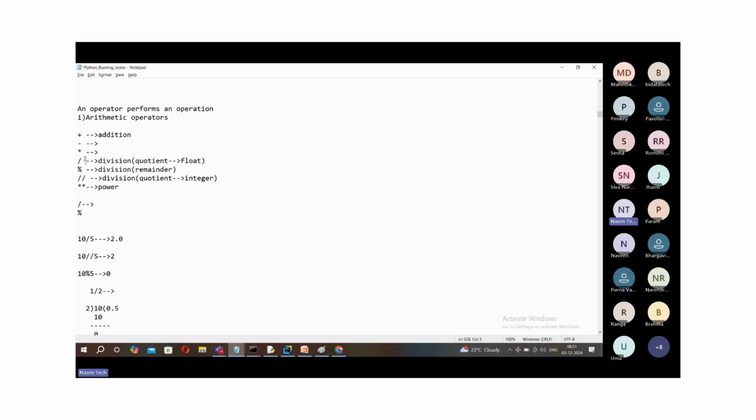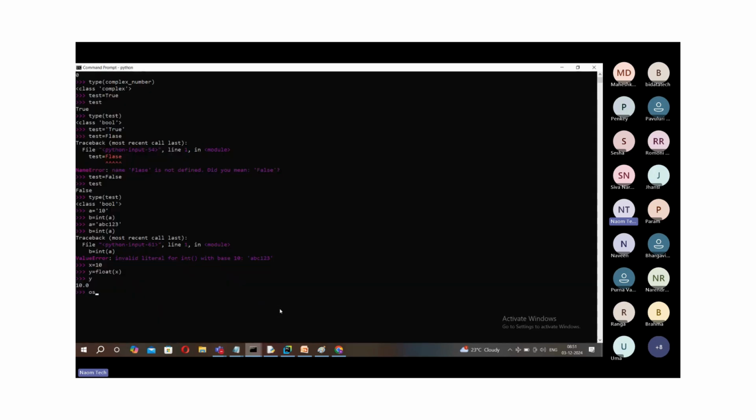Single slash performs float division and double slash performs integer division. And percent performs, what is that, friends? Remainder. All of these perform division only. Single slash, percent and double slash perform division, but single slash and double slash give the quotient, see here, friends, and percent gives us the remainder. We'll quickly check this to get a quick idea. These are important to understand, friends, because I did some certifications.